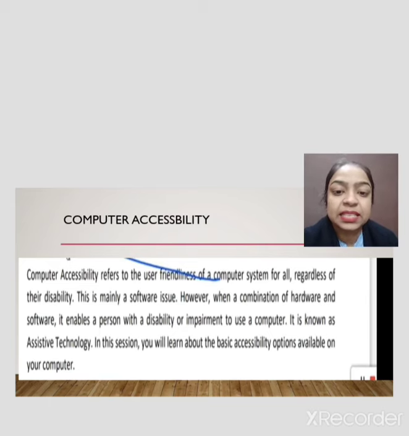This is mainly a software issue. However, when a combination of hardware and software enables a person with a disability or impairment to use a computer, it is known as assistive technology. Here in this chapter we will deal with the persons who are disabled but still can use digital technology. In this section you will learn about the basic accessibility options available on your computer.